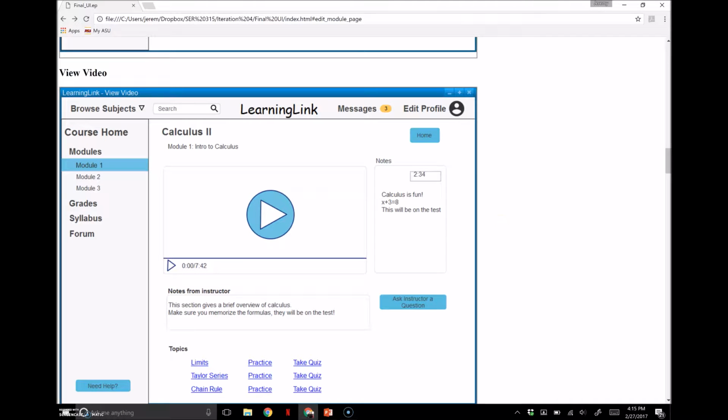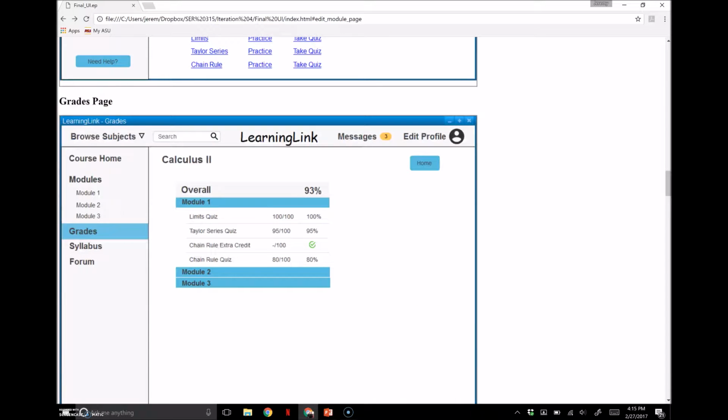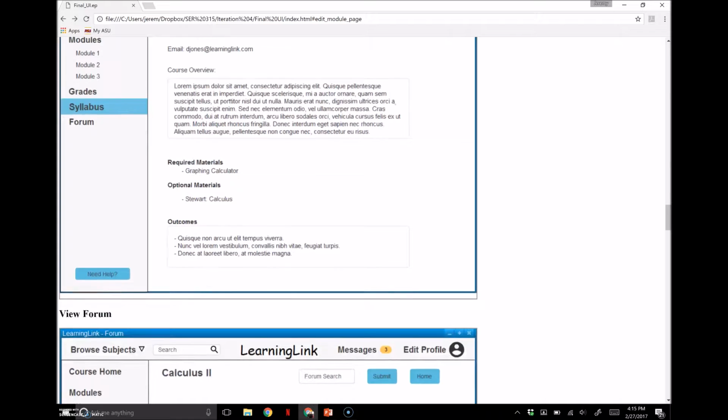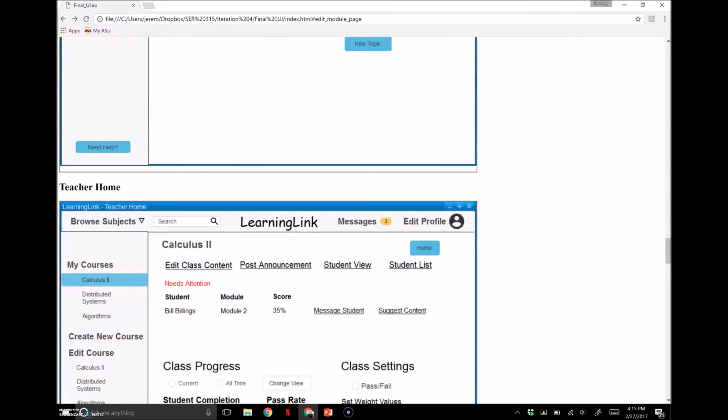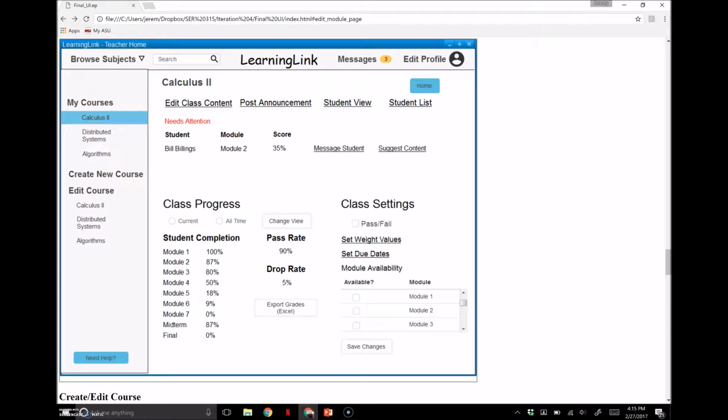Most of the functionality that has been added since our first presentation has been on the instructor side of the site, so I'm just going to scroll down to there right now and we'll go over that in more detail. When the instructor logs in, this is a sample home page demonstrating for the Calculus 2 course.